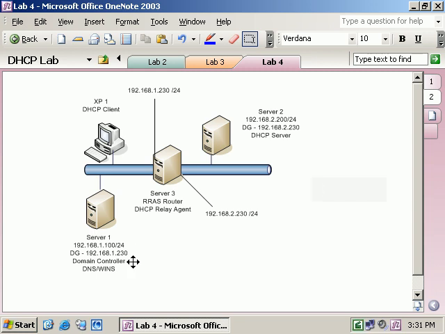Server 1 doesn't play a large part in this lab. It's sitting here, it's acting as a domain controller and DNS server as it has throughout this lab. You can see that it has the same IP address, 192.168.1.100, and the default gateway it has is pointing over here to 192.168.1.230, which brings us to our first change, and that's in server 3.